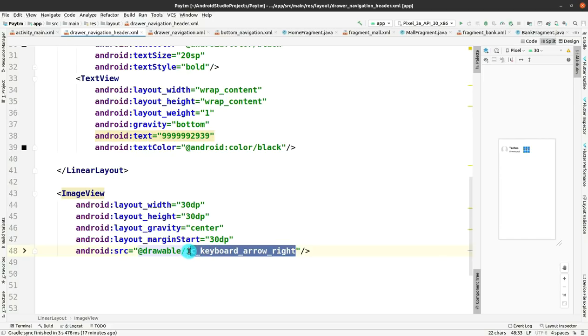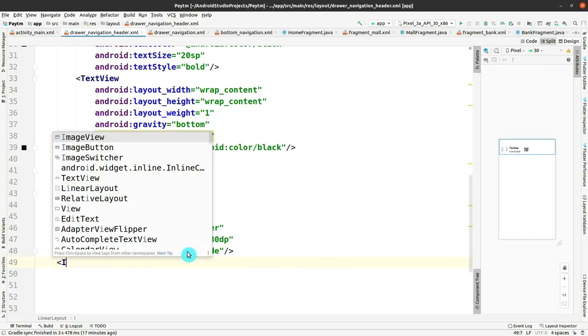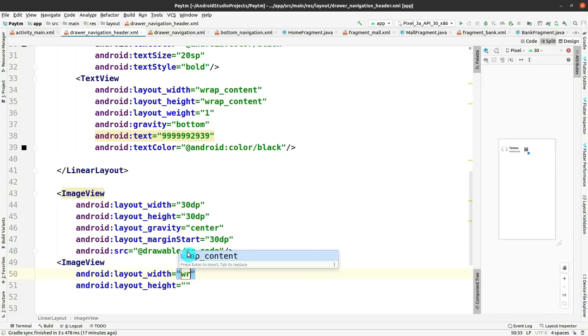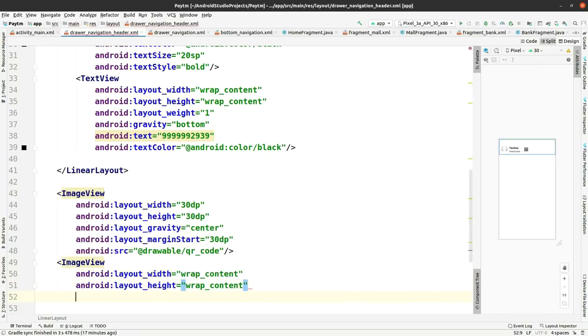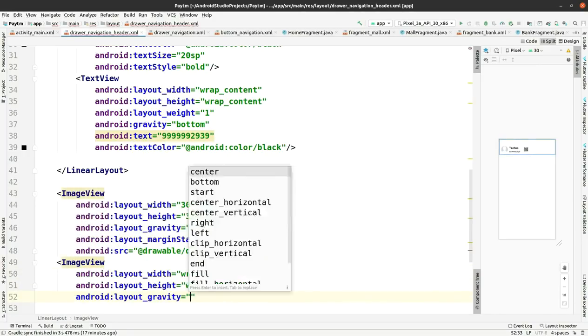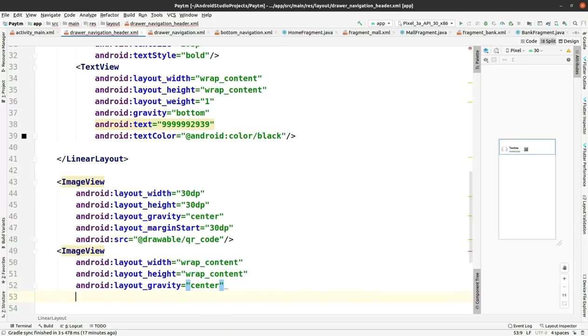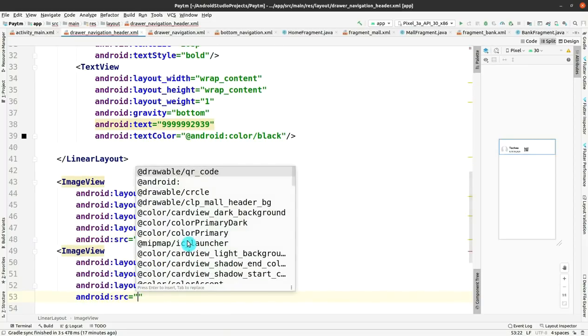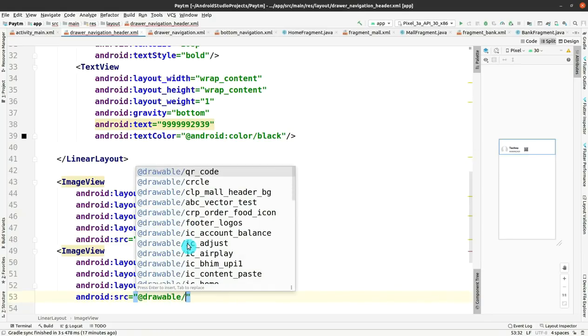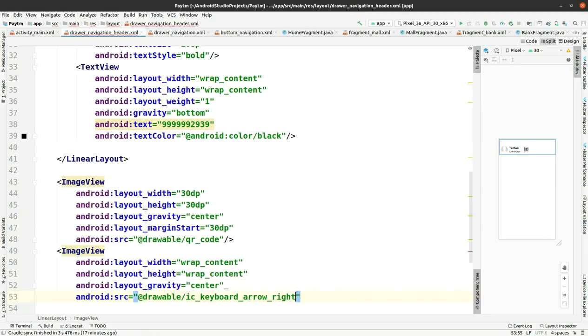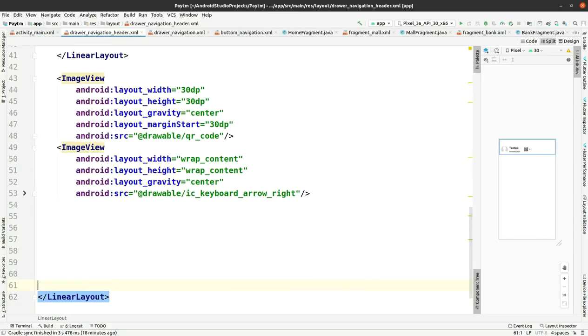Let me check if something is left. Okay, I have selected the wrong image. I think I'm adding the QR code. Yeah, it is as per the Paytm app, and after that I'll be adding another image view with the properties width and height as wrap content and the gravity as center, and I'm also taking the source file for this from the drawable folder, and now it is keyboard arrow right. Okay, so this image view is also completed.